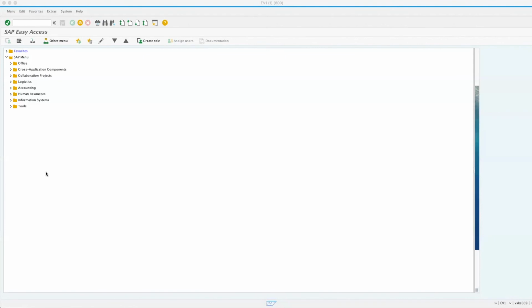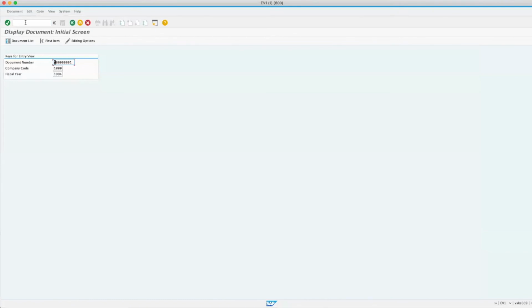If we fast forward a little bit to when your archiving is done, I'd like to demonstrate how easy it is to access that data. Essentially, very little has changed from an end user perspective. To access the data included in the archiving run we just created, you simply go into your standard display transaction for financial documents, FB03. You add your document number, your company code, and the fiscal year that we just archived is 1994.